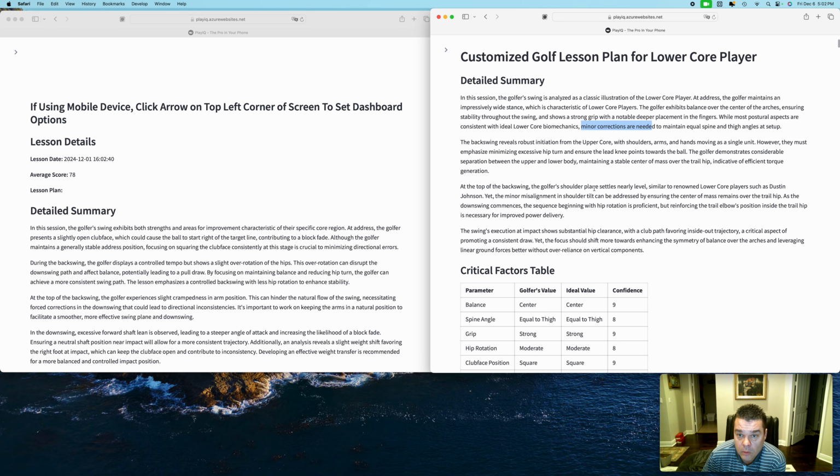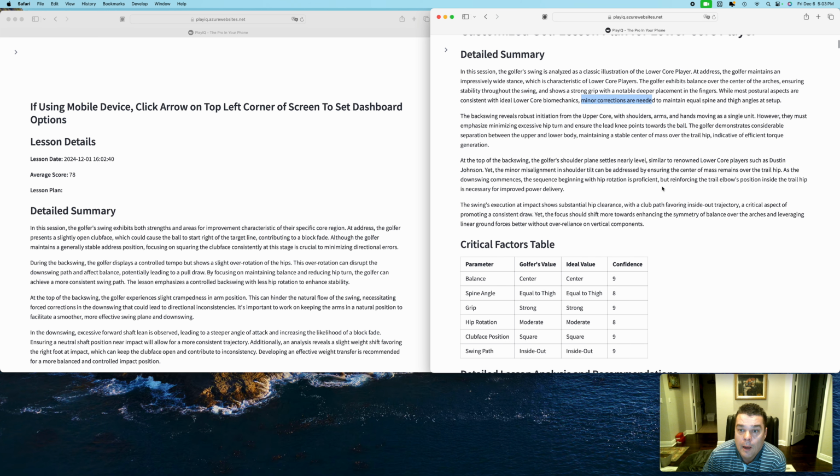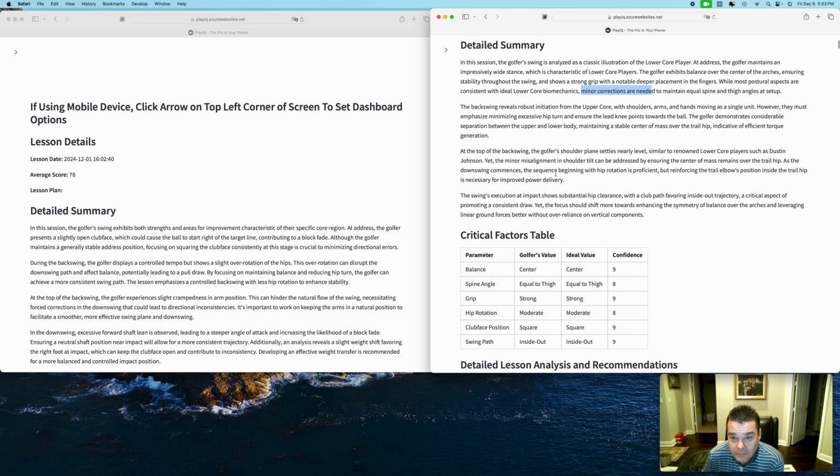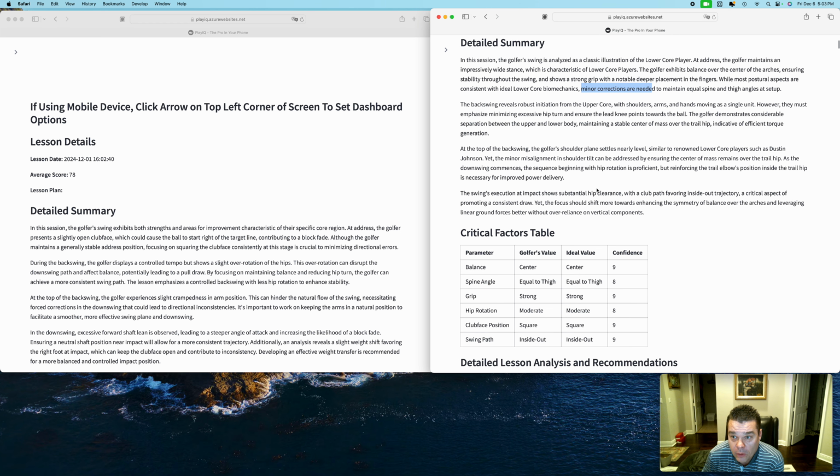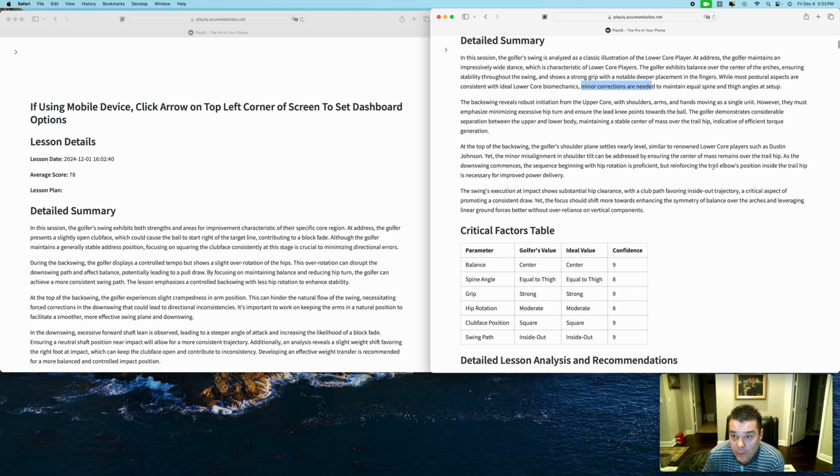You can see here, like the golfer's shoulder plane settles nearly level, similar to a renowned lower core player such as Dustin Johnson. But I'm not Dustin Johnson. I don't have the hip rotation he does. But hey, we can try. And so you can see one other thing that I think is very interesting is here, it identified that the trail elbow's position should be inside the trail hip to improve my power.